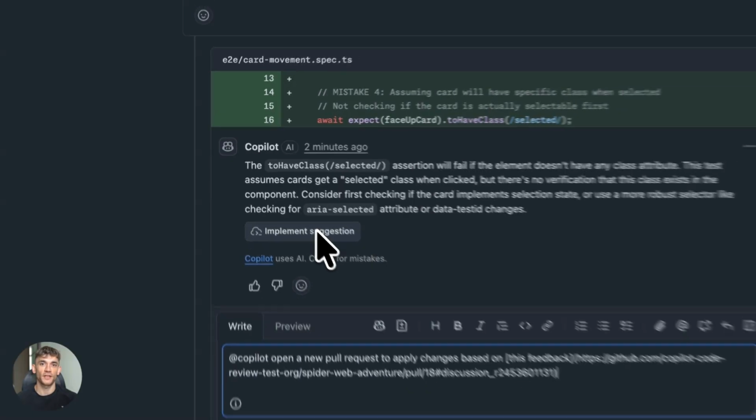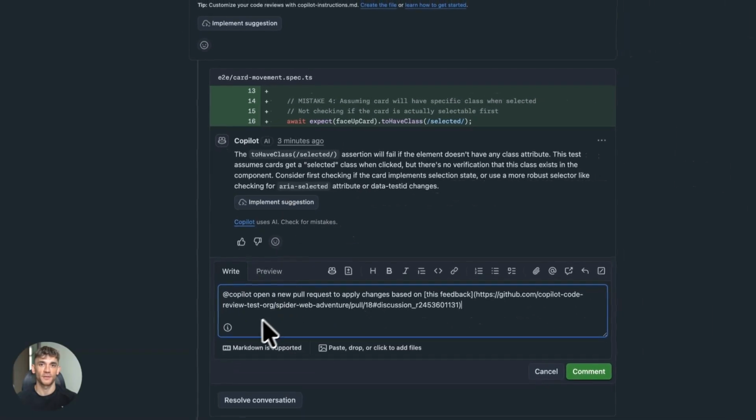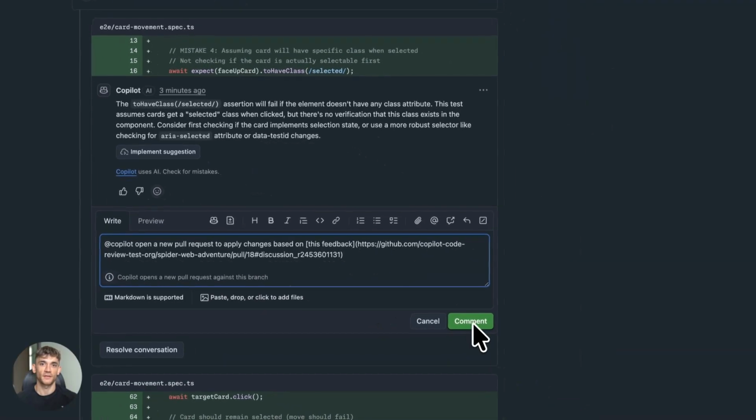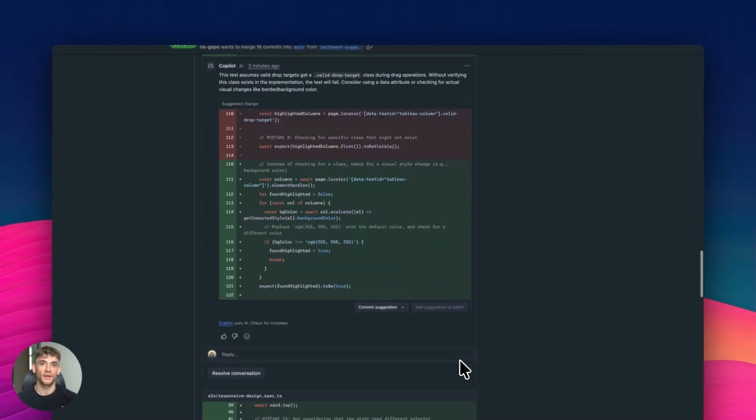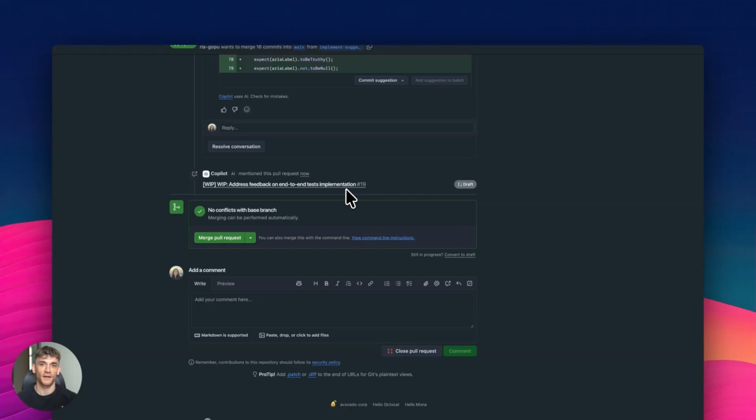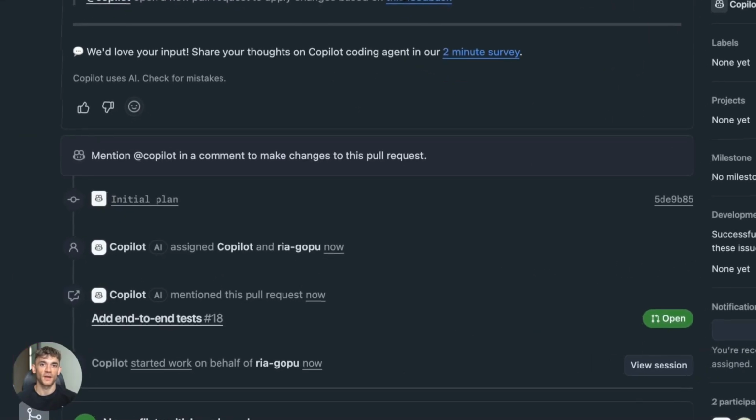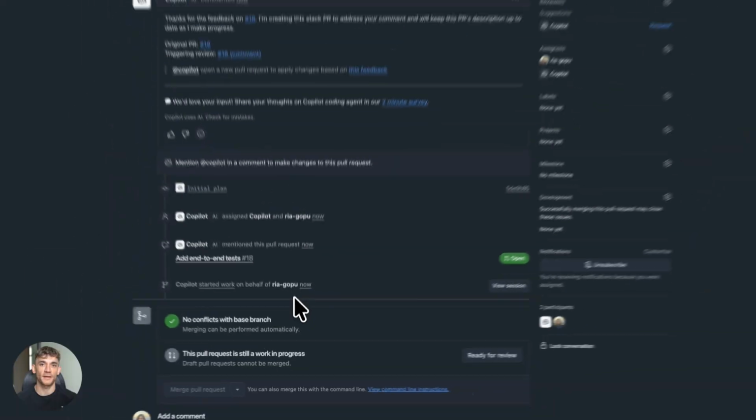Second, reviews get faster. Instead of your senior devs spending hours on code reviews, Copilot handles the first pass. Your team only needs to review what Copilot flags or what needs human judgment. That frees up your best people for higher value work. They can focus on architecture, on mentoring, on solving hard problems, not on catching missing semicolons.